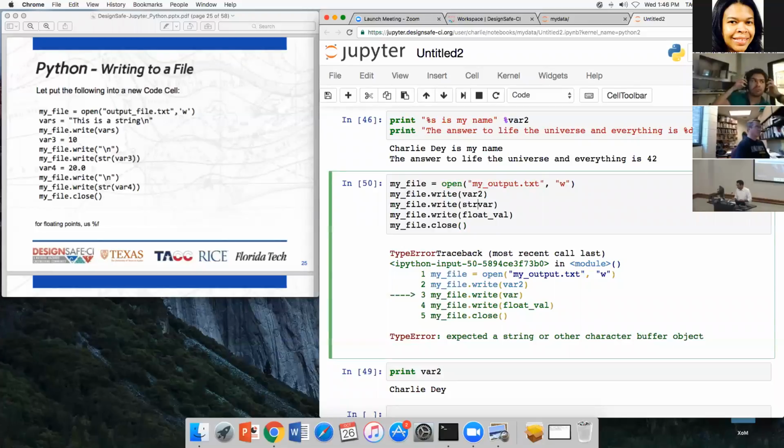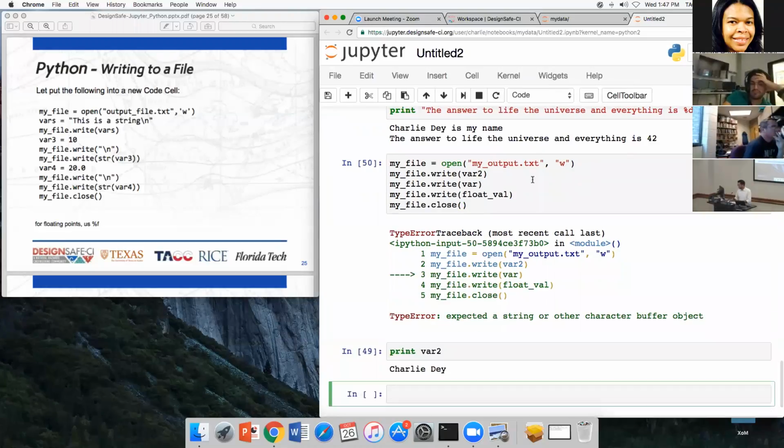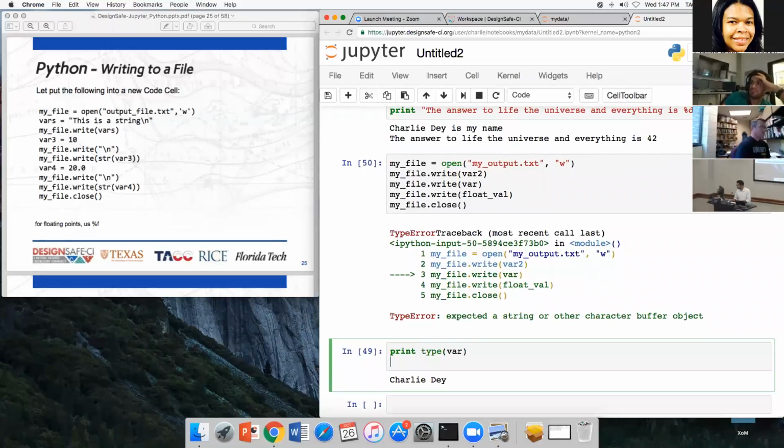So this is actually a very good example of what happens. I'm trying to write stuff into a file stream, and the problem is that a file stream expects strings. That's what a file is. It's a text file, so it's going to want a bunch of strings in there. If I ask what is type var, shift enter, well, type var is an int. So I need to go back in here and do a little bit of conversion.